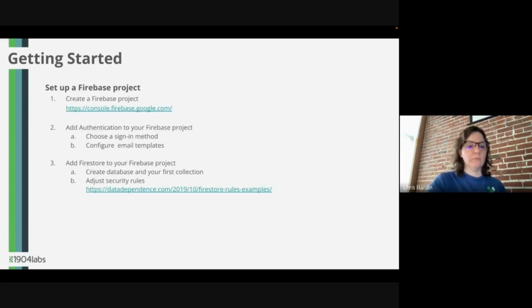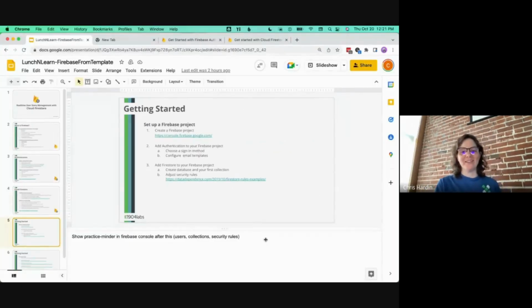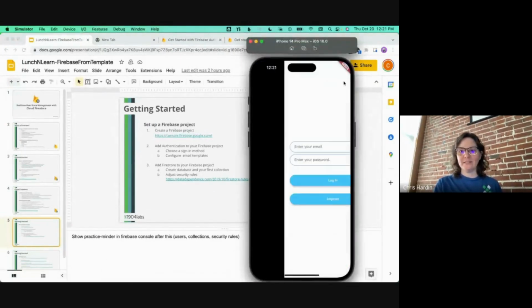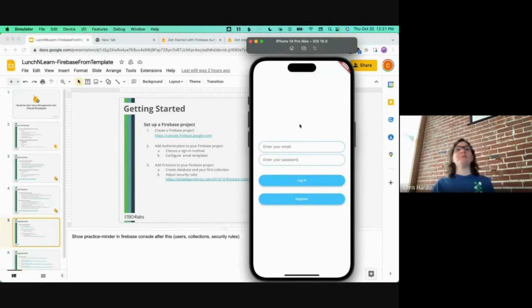OK, so I'm going to demo my little app. It's horribly ugly. UX is not my thing. But here we go. Let me go back to the beginning. So here's my beautiful login screen.